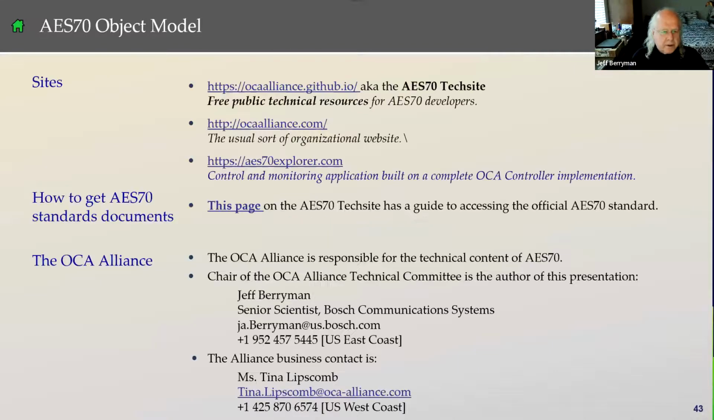Now, AES70 resources sites. Here's a good site to get free public technical resources and so forth. OCAalliance.github.io. It's called the AES70 tech site, free public technical resources for AES70 developers. HTTP OCAalliance.com is the usual sort of trade association website. It has promotional material and links to tutorials and this and that and the other thing about OCA.